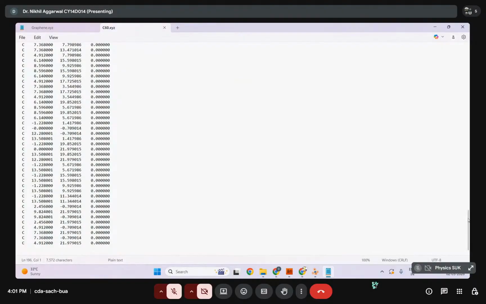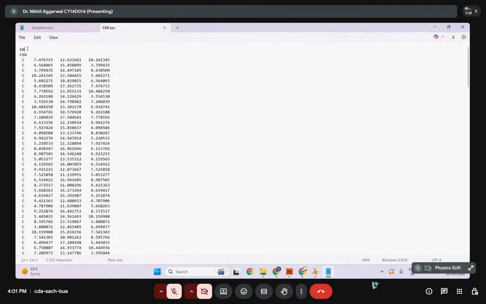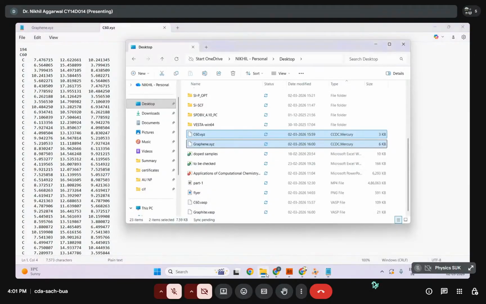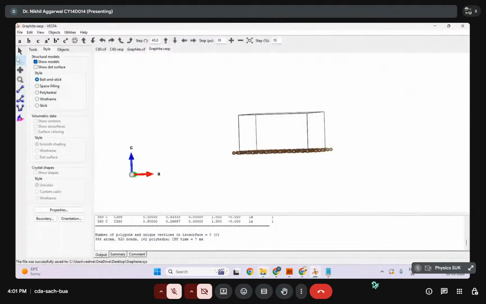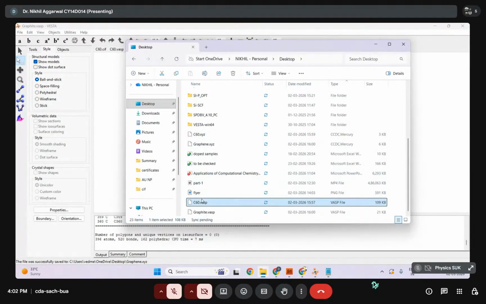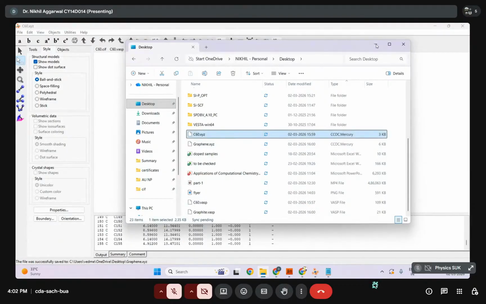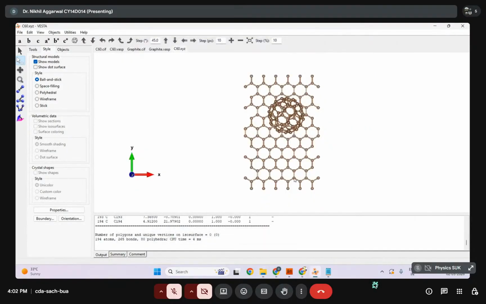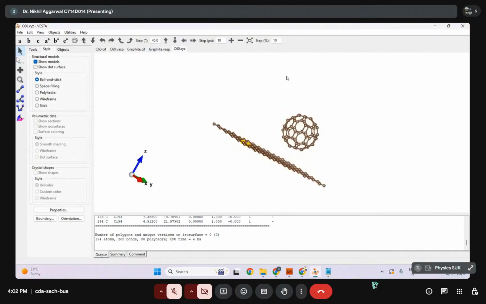And finally make the change in the first value. This file has 60 plus, this was 134, right? 194 atoms are there. And now you can open this file back into VESTA and you will be able to see both the structures in a single interface. You modified C60.xyz, right? So now you can see that you have got both C60 and the graphene on top of each other.